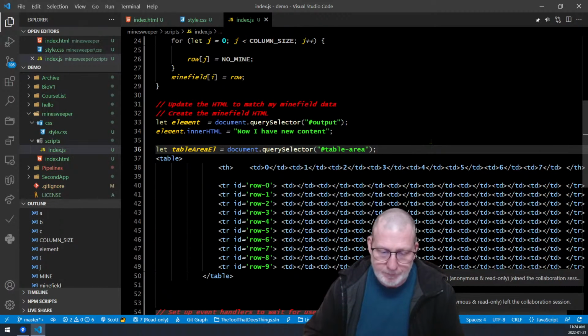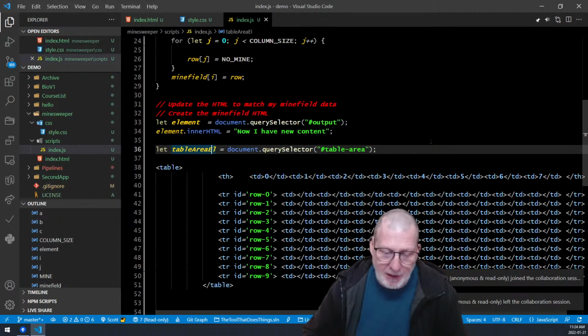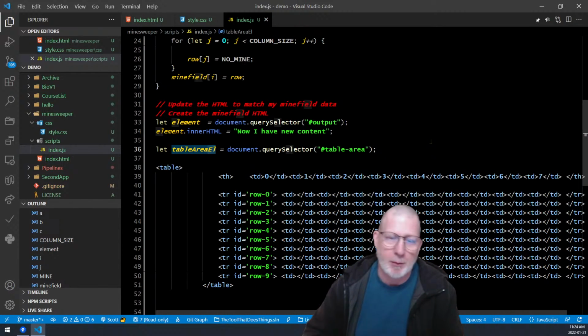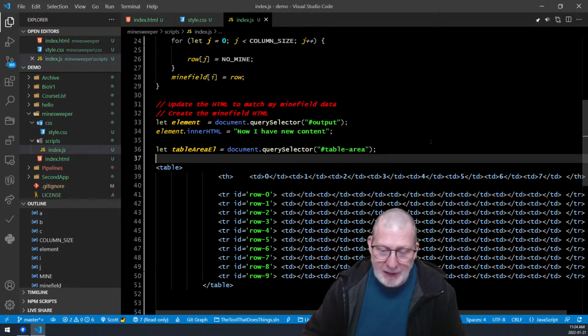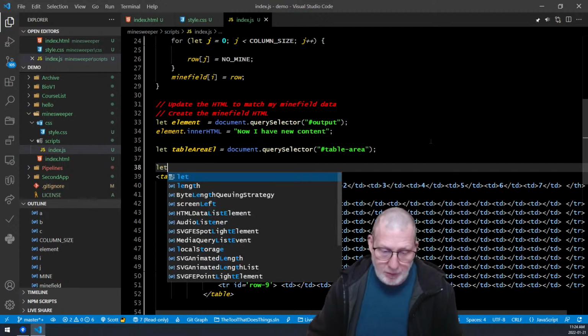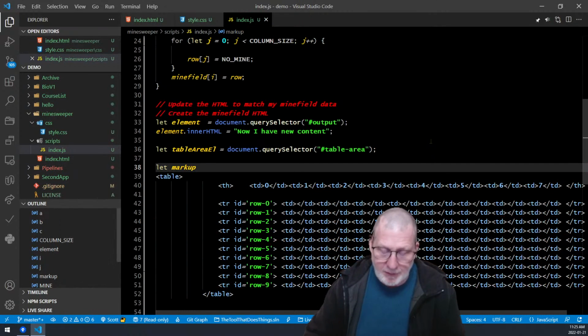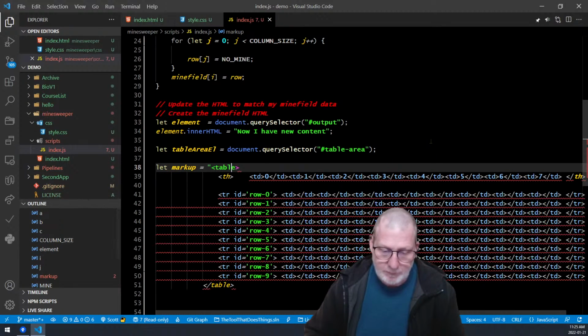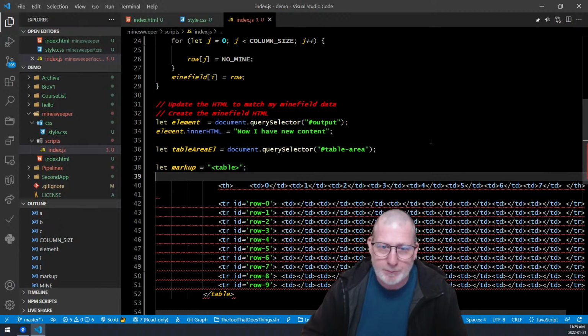Okay. The EL is element. Yeah, I use EL as a short form of element. I'm just trying to give a variable name that clues my head into the fact that this is an HTML element. Okay. Now I'm going to want to set the HTML to something, but I want to create that something first. So the next thing I'm going to do is create a variable that actually contains the HTML markup.